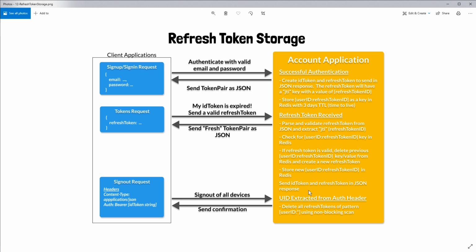Then, of course, we send this ID and refresh token back as JSON. I think I'm repeating myself. Later on, we're going to also create the ability to sign out of all devices.